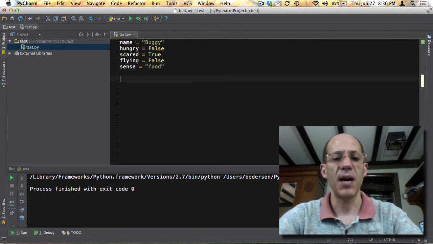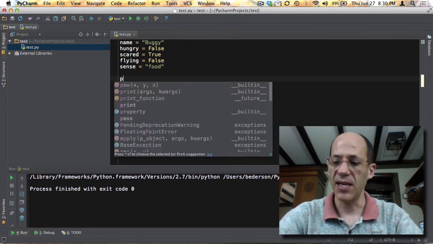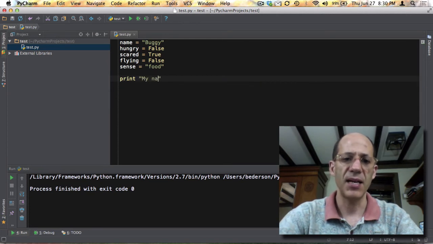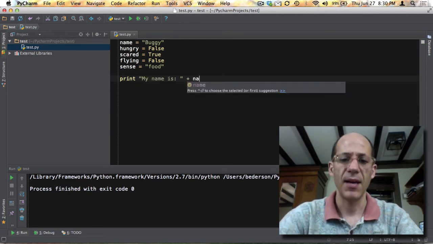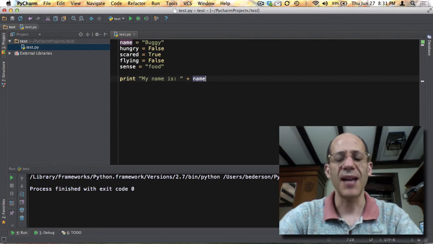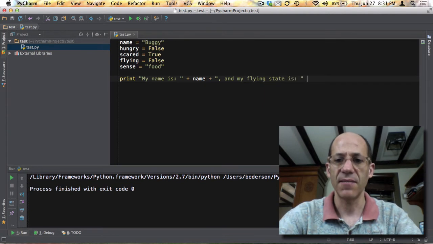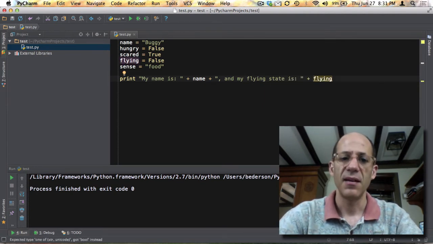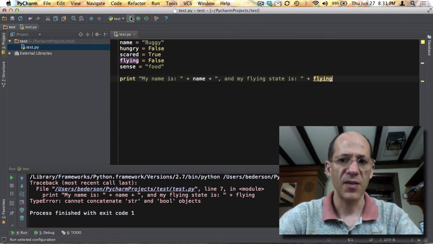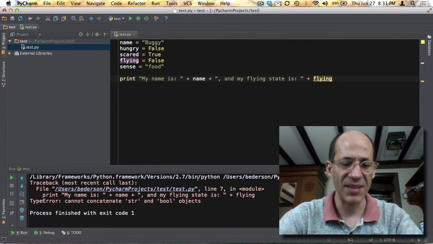All right, let's start by printing out its current state. So we'll say my name is name. So right, we're concatenating the string with the value of the variable name. And now we're going to keep on going and say, and my flying state is flying. Let's try running this. Oops, and we got an error. Right? It happens to everybody. Certainly it happens to me all the time.